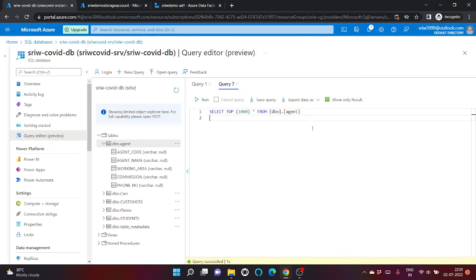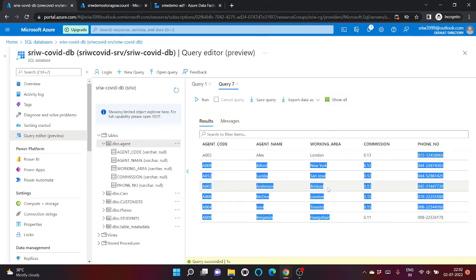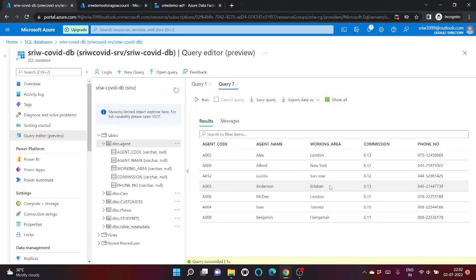So the pipeline run was successful, and it went inside the wait condition, and as you can see, the record with Brisbane didn't get deleted. We can verify from here. Let's click on result, and you can see the Brisbane record is still present.